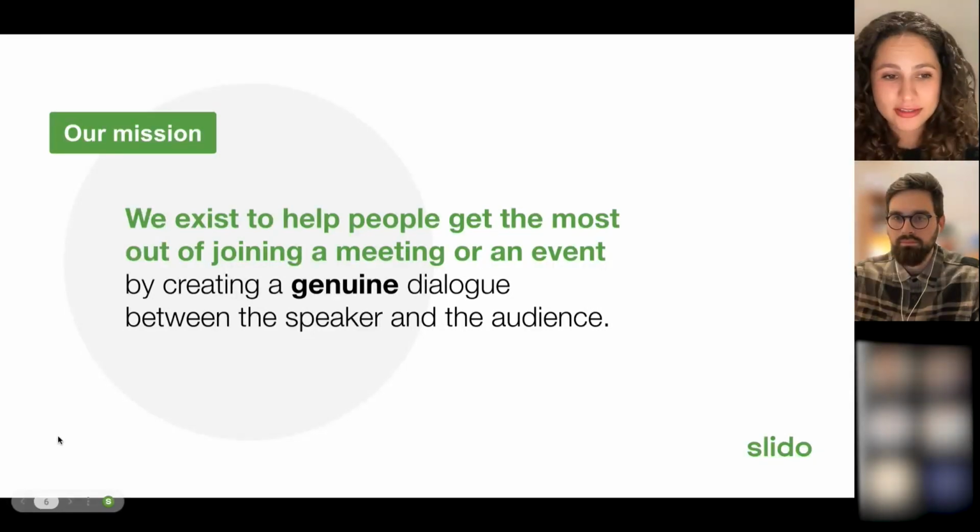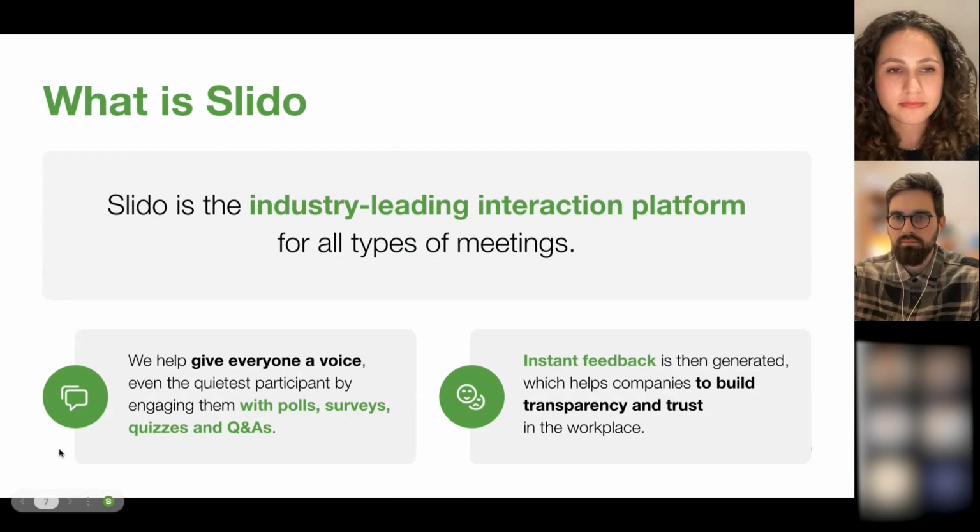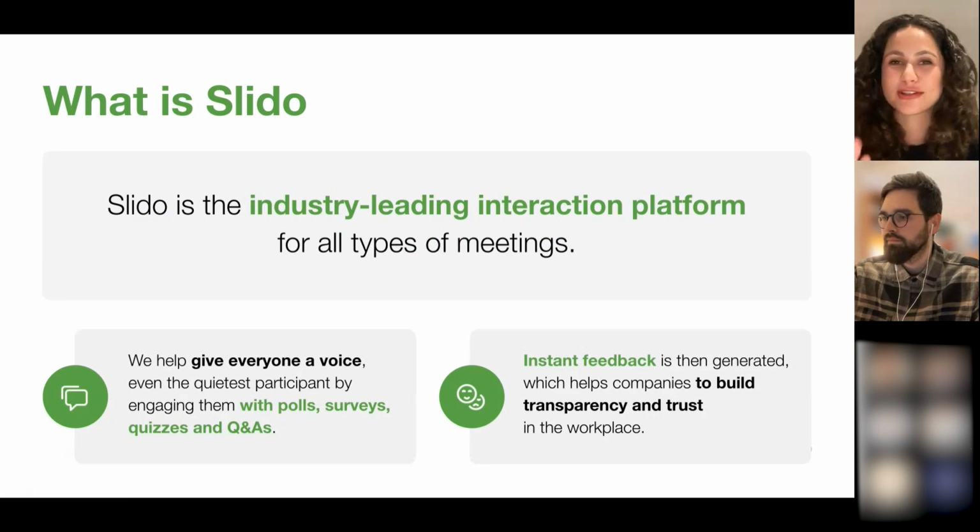But we haven't just been doing it since COVID. It's actually been around for quite some time. So what is Slido? Slido is an industry-leading interaction platform, just as you saw in our word cloud for that last question.